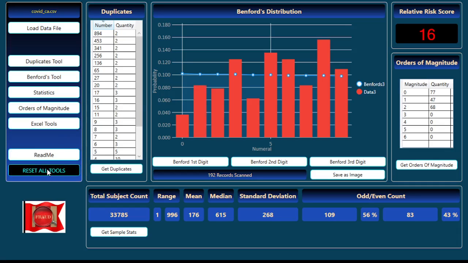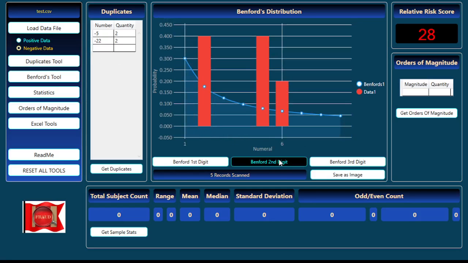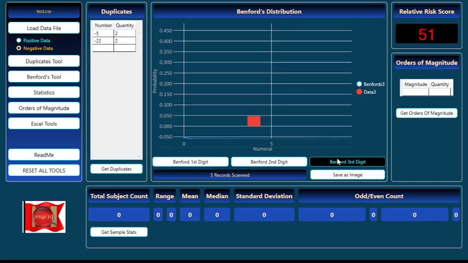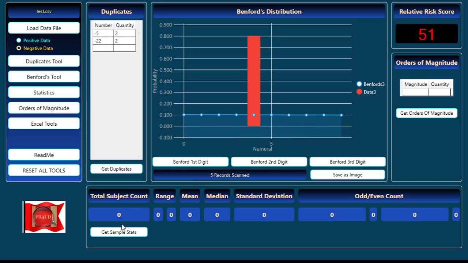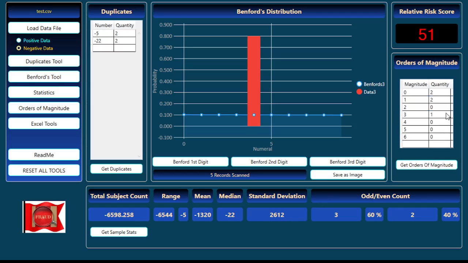At any time, you can reset the tools, load another data file. We'll choose one with some negative data. It gives you the opportunity here to choose the negative data set and run each tool on the negative data set. This is a small data set, only 5 records. The statistical numbers are probably meaningless on such a small data set. The orders of magnitude are spread out across 3 orders of magnitude.